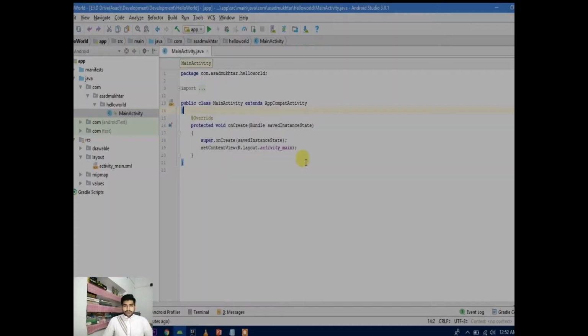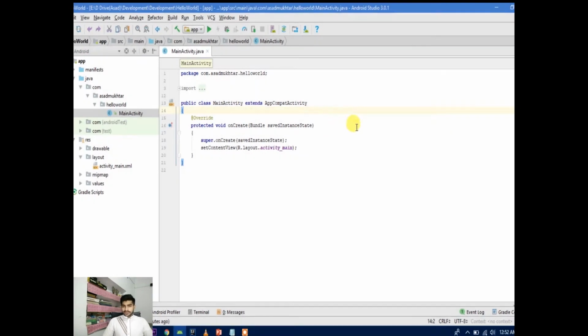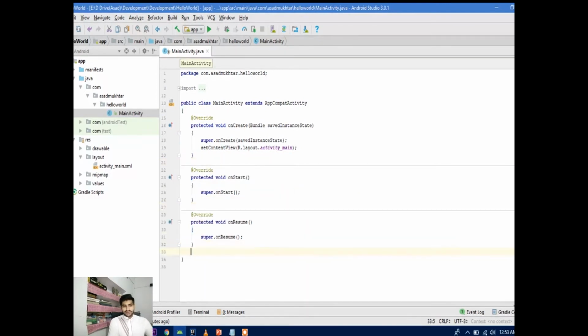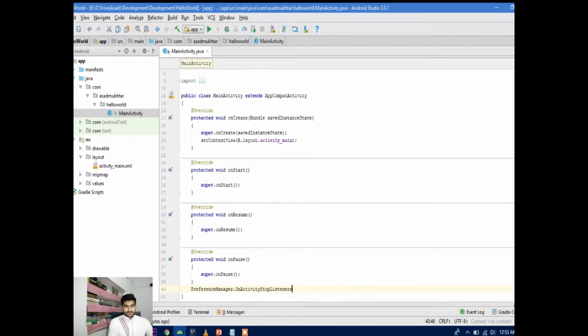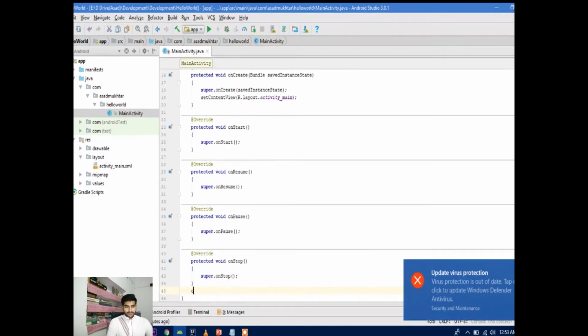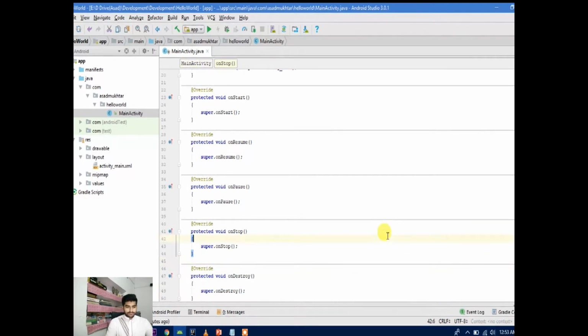Now open Android Studio and open the Hello World project, your first project. In your Hello World project there is only one activity, the main activity. Open the main activity and you see that there is only one method, the onCreate method, and this is the first method of the activity. First, override all methods of the activity. The second method is the onStart method, as you see in the graphical image. The third one is the onResume method, and the fourth one is the onPause method. The next one is onStop. The next one is the onDestroy method.